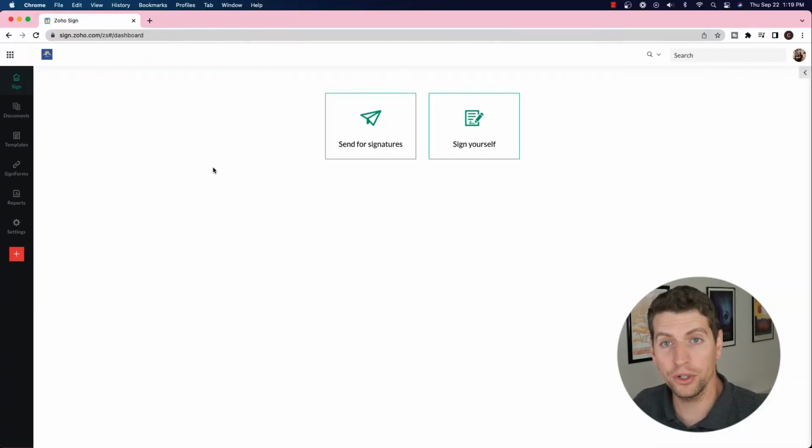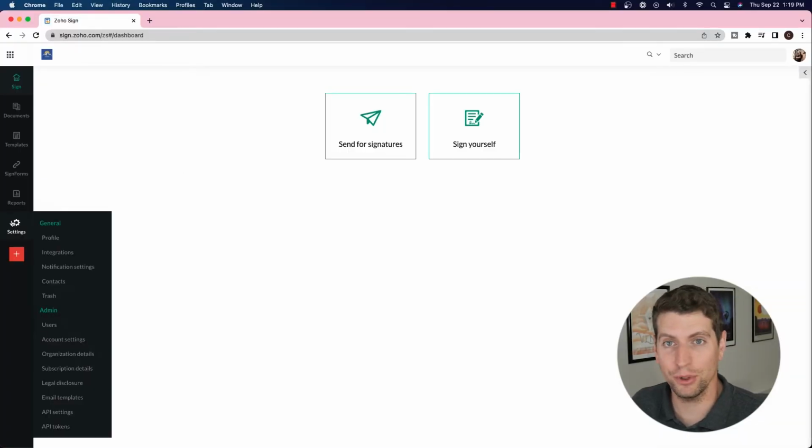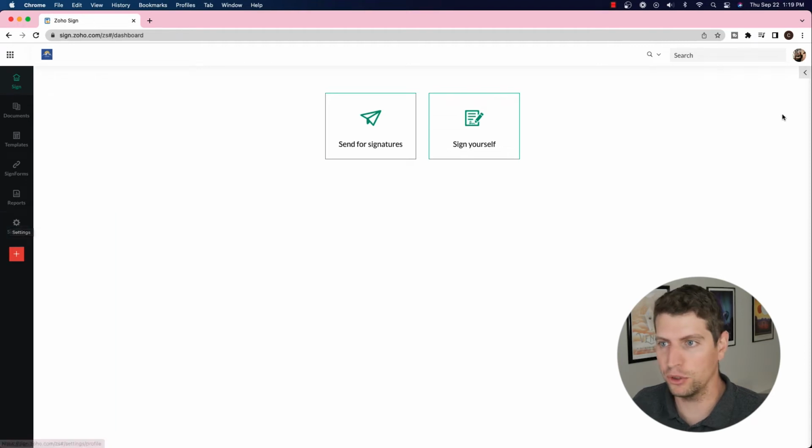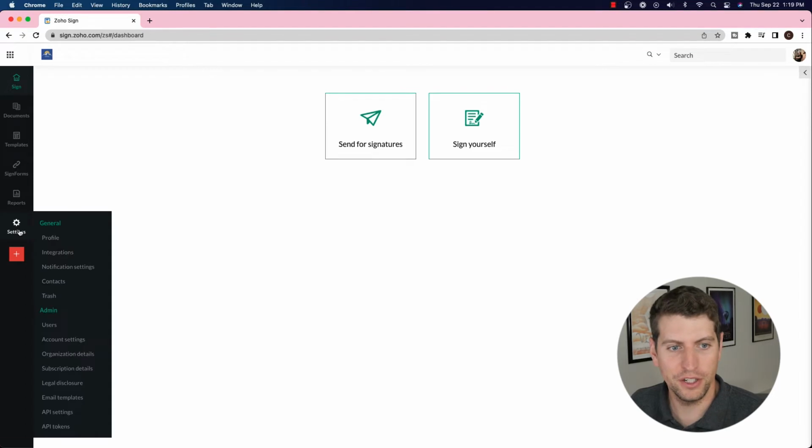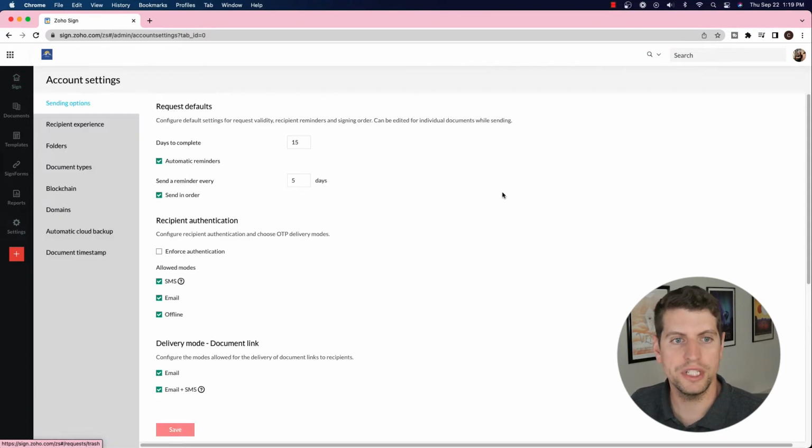All right, so in order to move forward, we actually have to go to the settings tab over here on the left-hand side. Most Zoho tools have a settings icon up here on the top right. They kind of threw that one out the window with this one. So if you come over here to the settings, and if we go down to the account settings here, we see a bunch of more options. It's filled with that. So we have a few different options here.